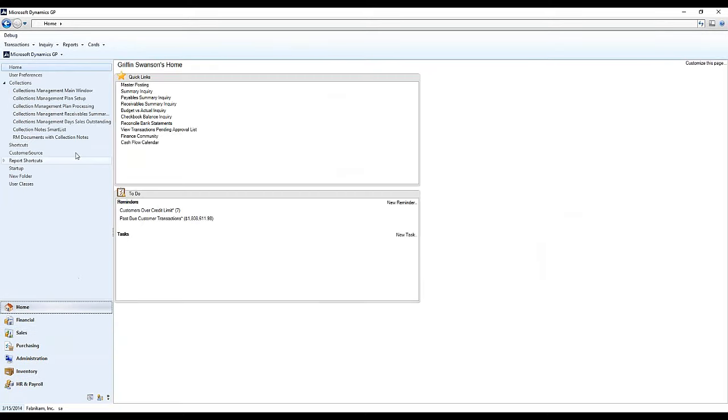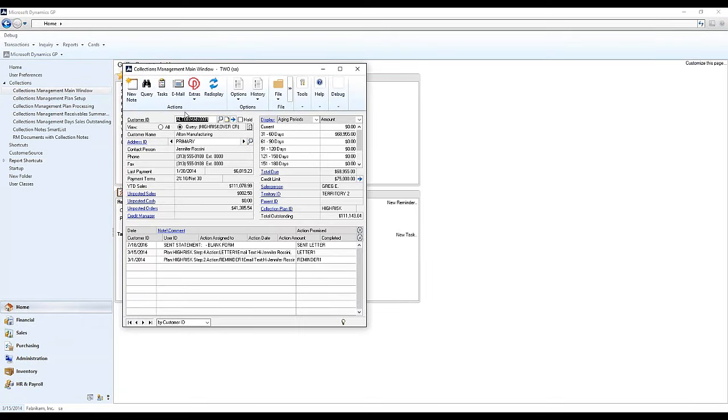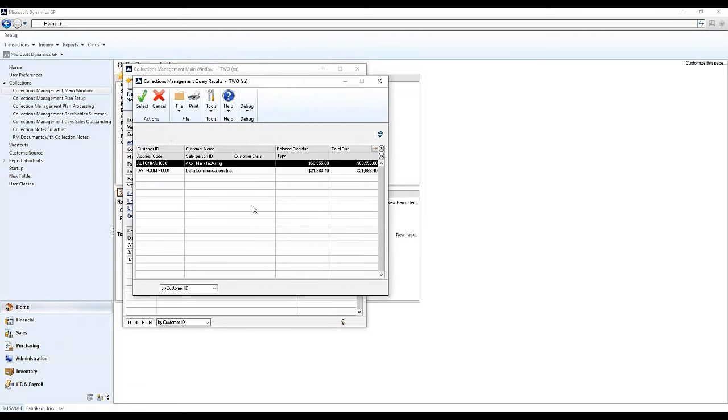Let's hop back up into the collections main window here. Still on the collection query here, you can also drill into this customer lookup here, and that's going to show you the customers who met your restrictions. You can see the two that met my restrictions. It's going to show you their balance overdue and their total due.